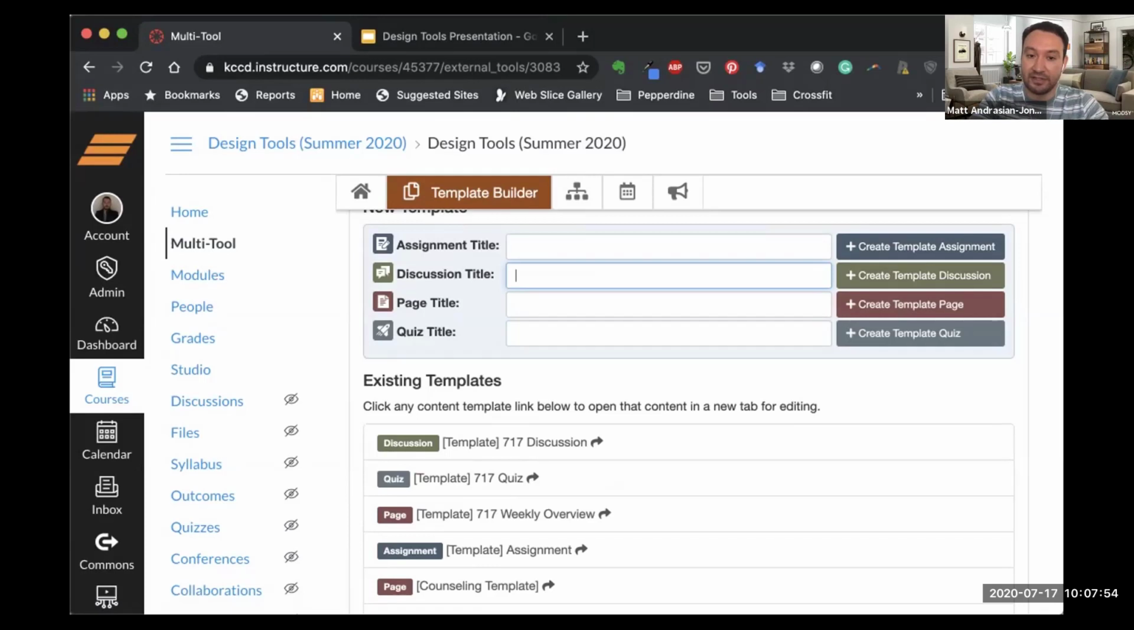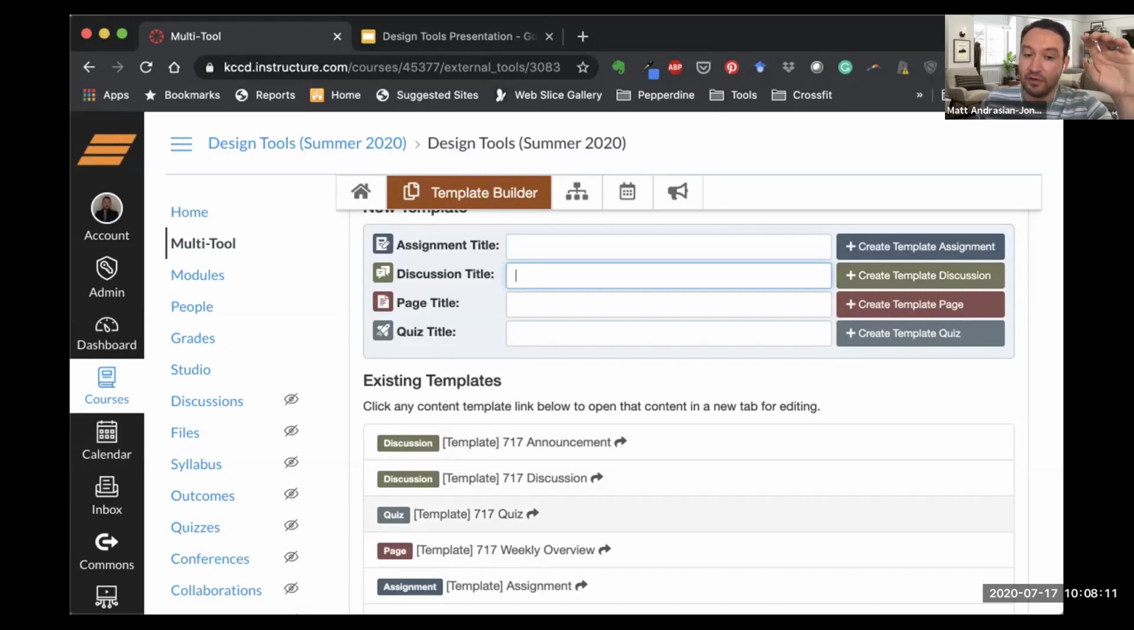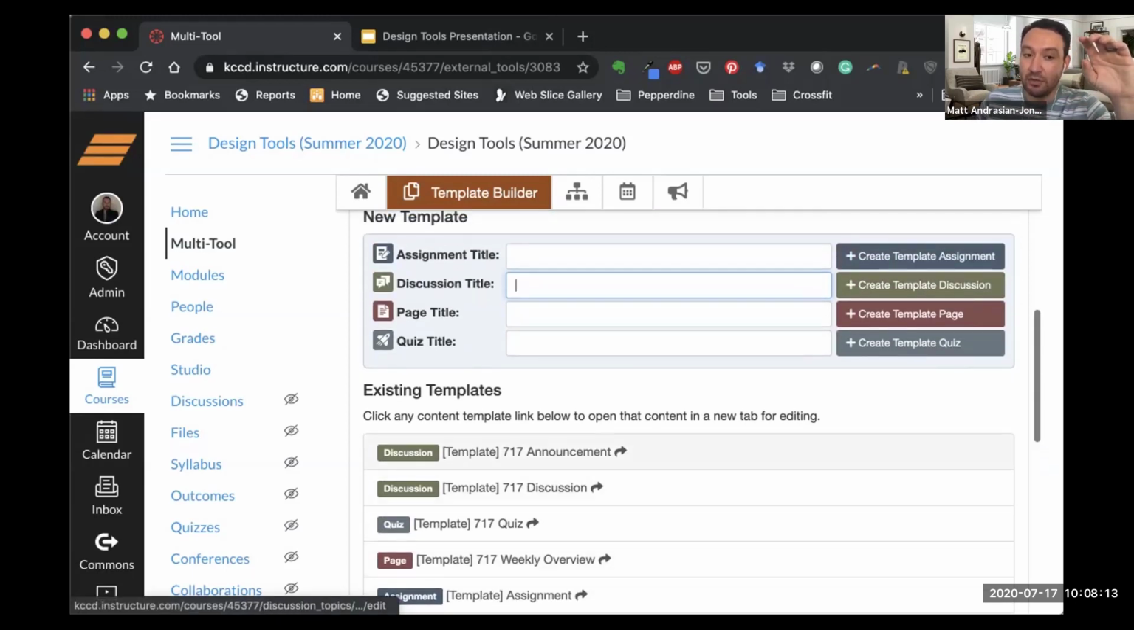So if I come in here into discussion and create announcement, I type an announcement, I'm going to put 717 again at the front of it for today's date, and I'm just going to say create template. You do not need to put today's date in front of it. You can just put discussion, announcement, page, whatever. For today's workshop, let's go ahead and focus on the page template. So please type in the page title, page, and click create template.